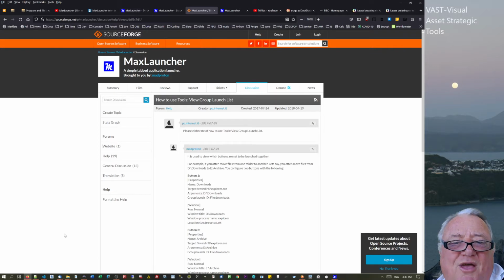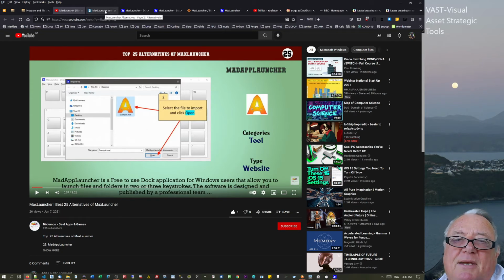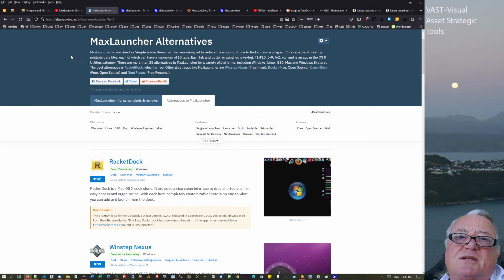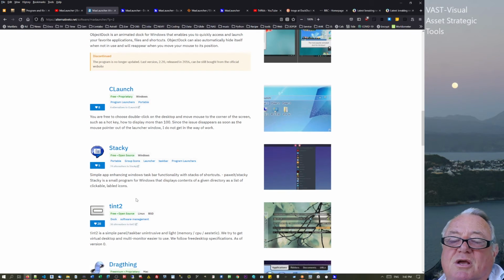But when I was looking for it, I came across this little video which says best 25 alternatives to MaxLauncher. So there are a whole load of other launcher programs out there. This one I quite like because it has something similar to the Stream Deck, so it'll work with me. Another one that I use quite a lot is this alternative to net. So you can actually find alternative launchers.